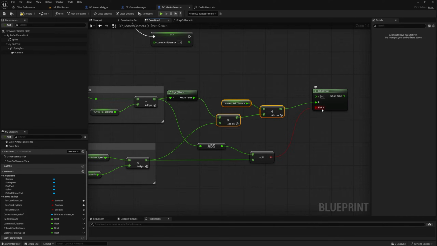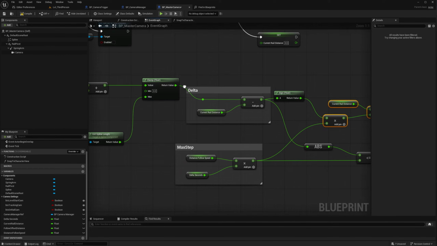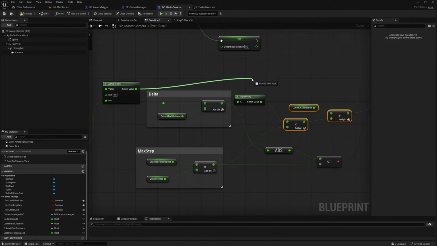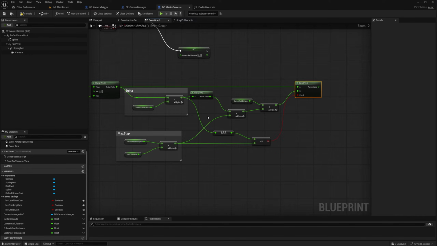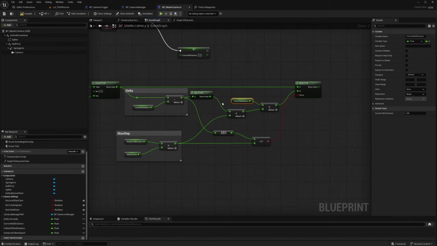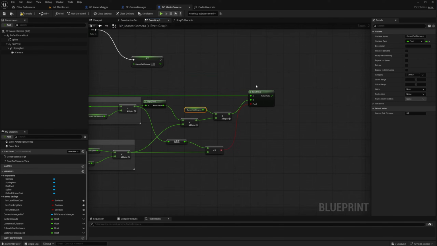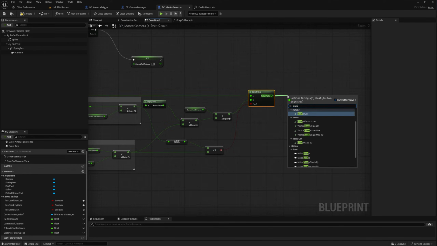And then when it is not greater than or equal to, then we will just use the clamped value directly into our select node. So this should be right. And then right at the end there too, we also want to clamp it again.